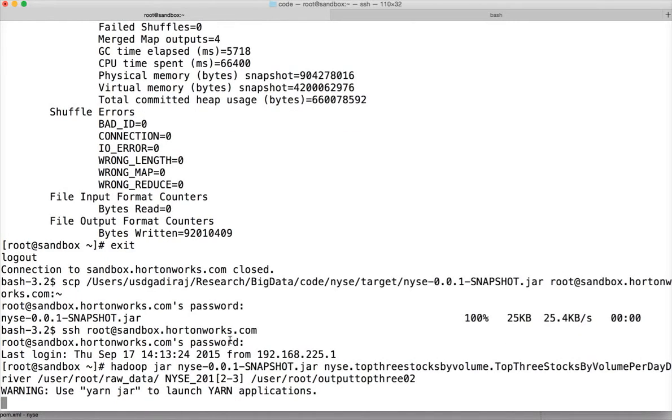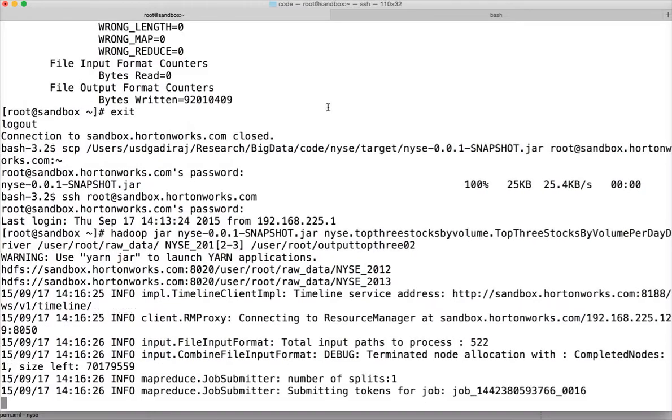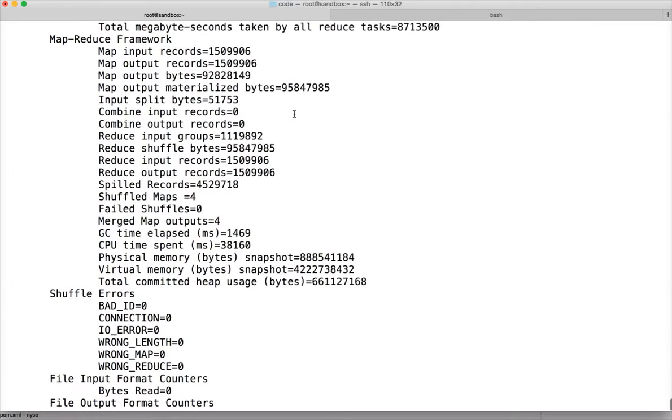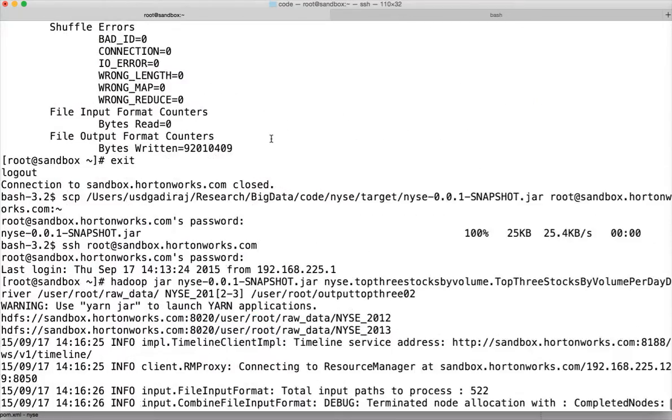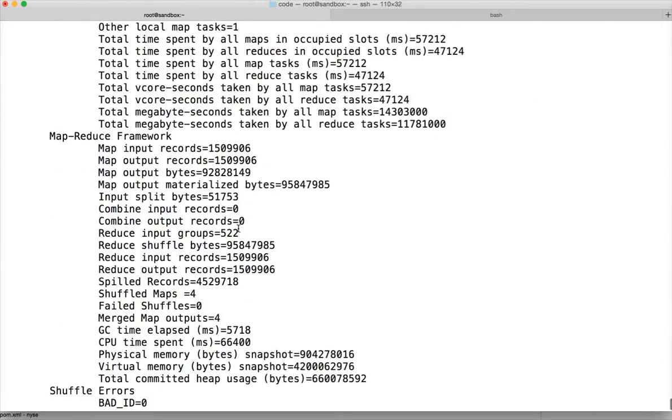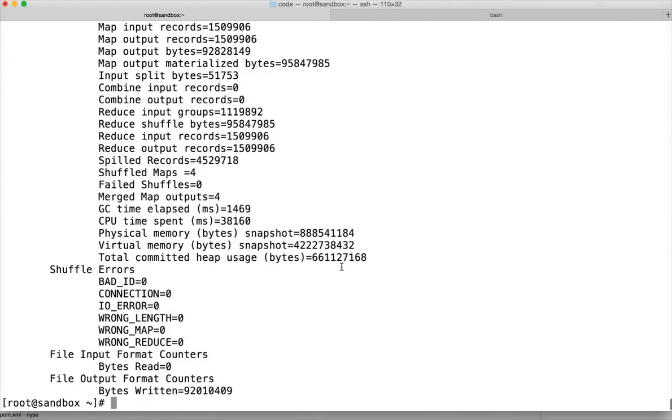Here I want to give it as 2. It will take a while. Let's let it finish, then I will review the counters. And now you can see that reduce input groups is much higher, which is 1,119,892 compared to 522. So the number of times the reducer will be invoked is significantly different, because we are grouping by date using the grouping comparator. But if you see the reduce input records, it is the same in both cases. So the number of records remains the same, but the number of times the reducer function will be invoked is much smaller when we use the grouping comparator in our case.